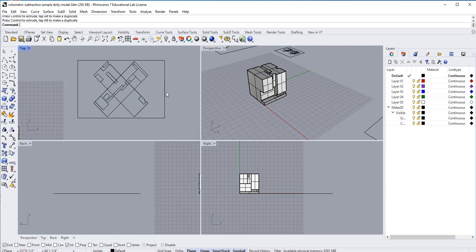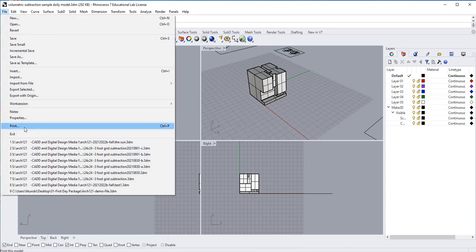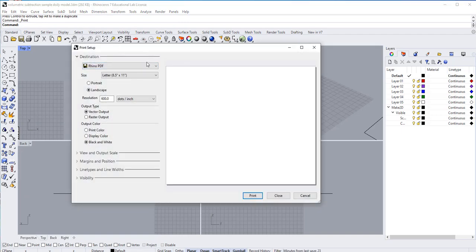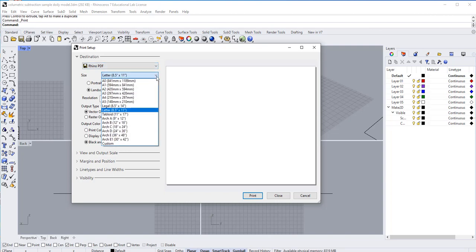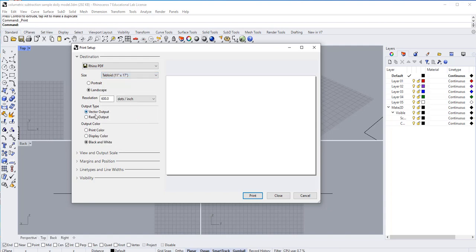But it does fit. So from here, I'm going to print, right? So it could go to File, Print, and then go through the print setup process. I'm going to print to a Rhino PDF first, so I could keep this file. Change the paper size to a tabloid, which is 11 by 17. Vector output is fine. Black and white is fine. You could print in color, it doesn't really matter. And then view output scale.